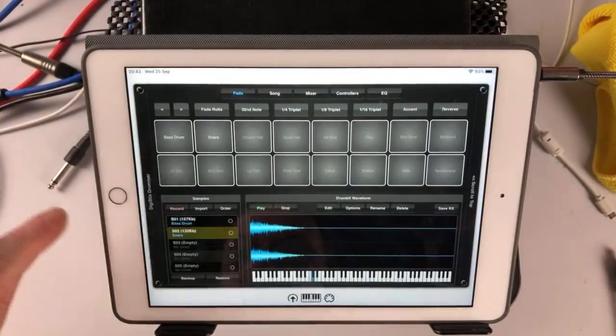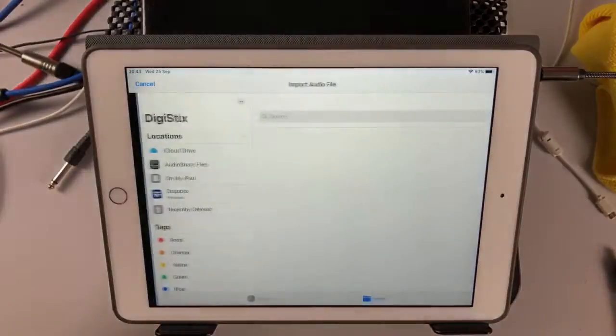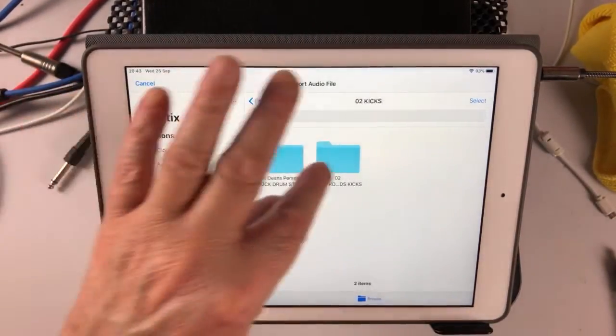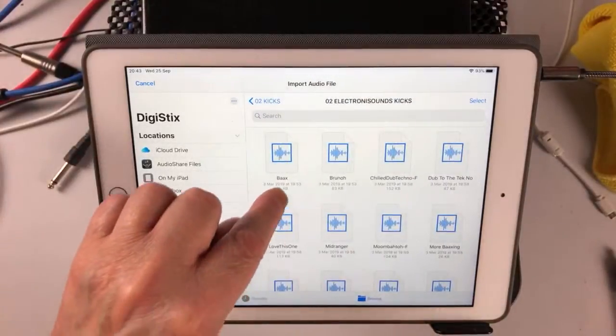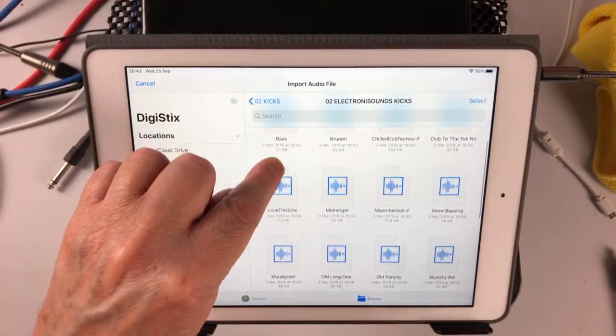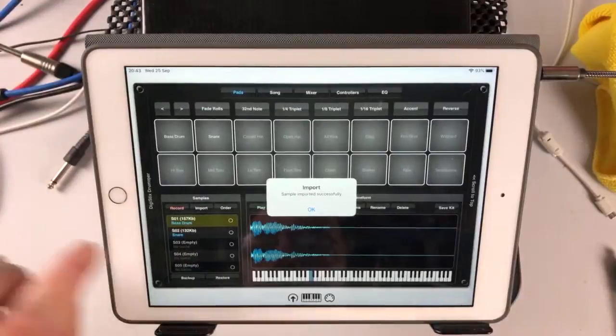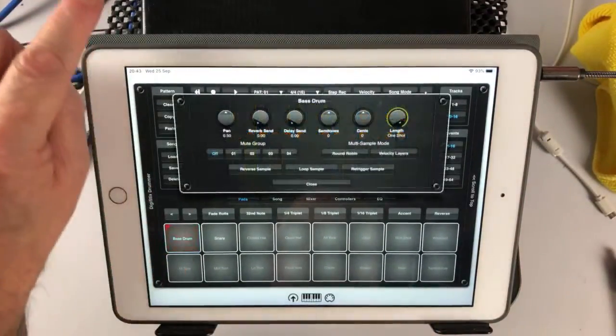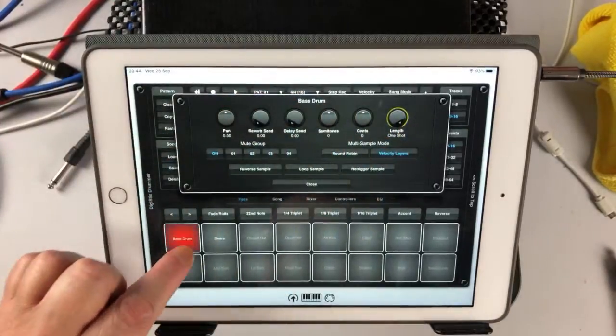Where is it now? Import sample and layer two, because my voice is layer one. Obviously, go back to drums, to kicks, and do that. Okay. And I'm going to switch velocity layers on.